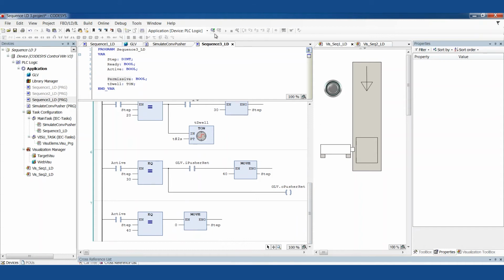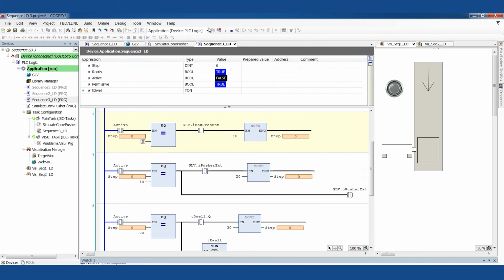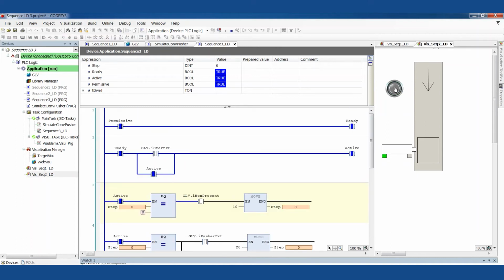So let's run this once. I'll go online with my simulated PLC. Note that I've already set the permissive bit. Again, in a real world situation, this would be representing guard switches, etc. So we don't have anything really there. Click on the start button. And notice that our sequence is now active. It's waiting for a box to be present. Active, we're in step 0, waiting for a box to be present.